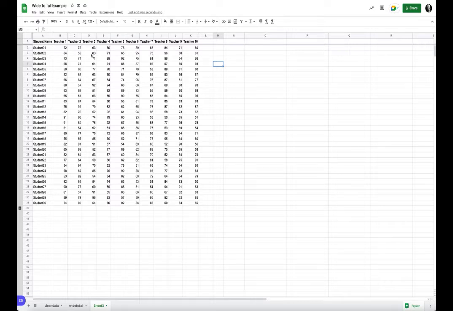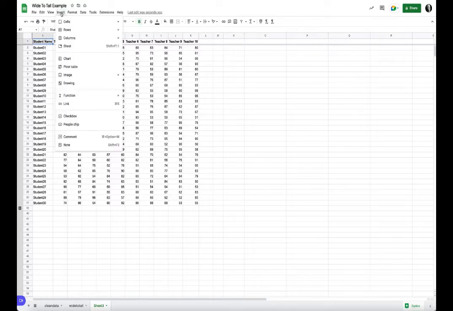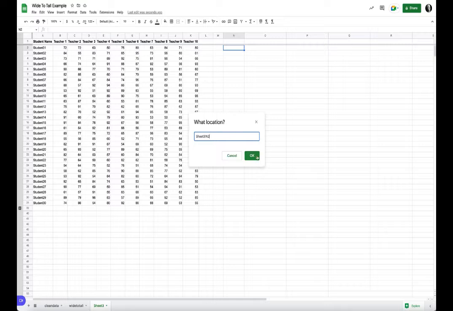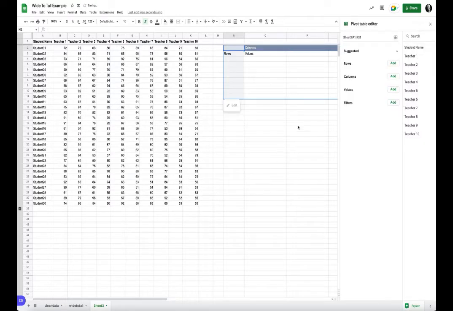So the first thing we want to look at is why this wide data doesn't work for me. For instance, I want to insert a pivot table, and I'm going to put it on this existing sheet, and notice it's just finding my data A1 to K31. That's fine. And I want to insert this in that cell right there, say create.